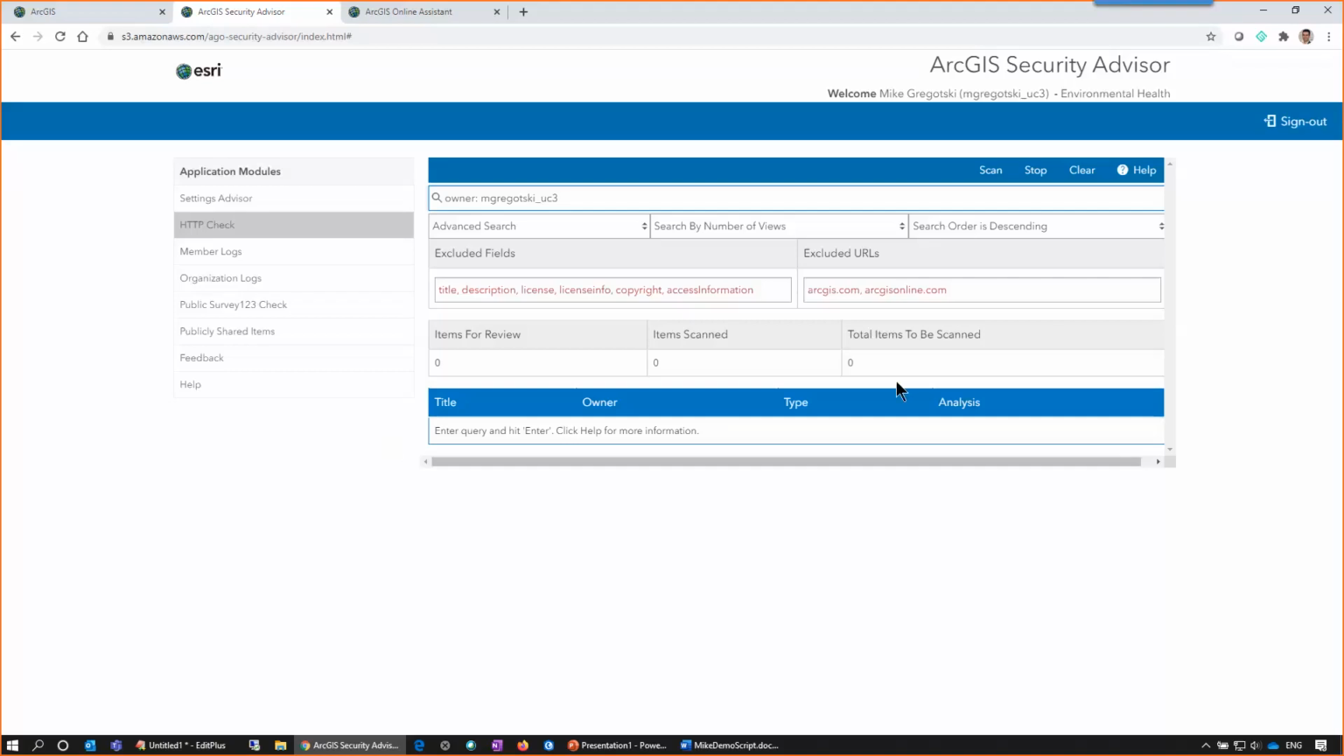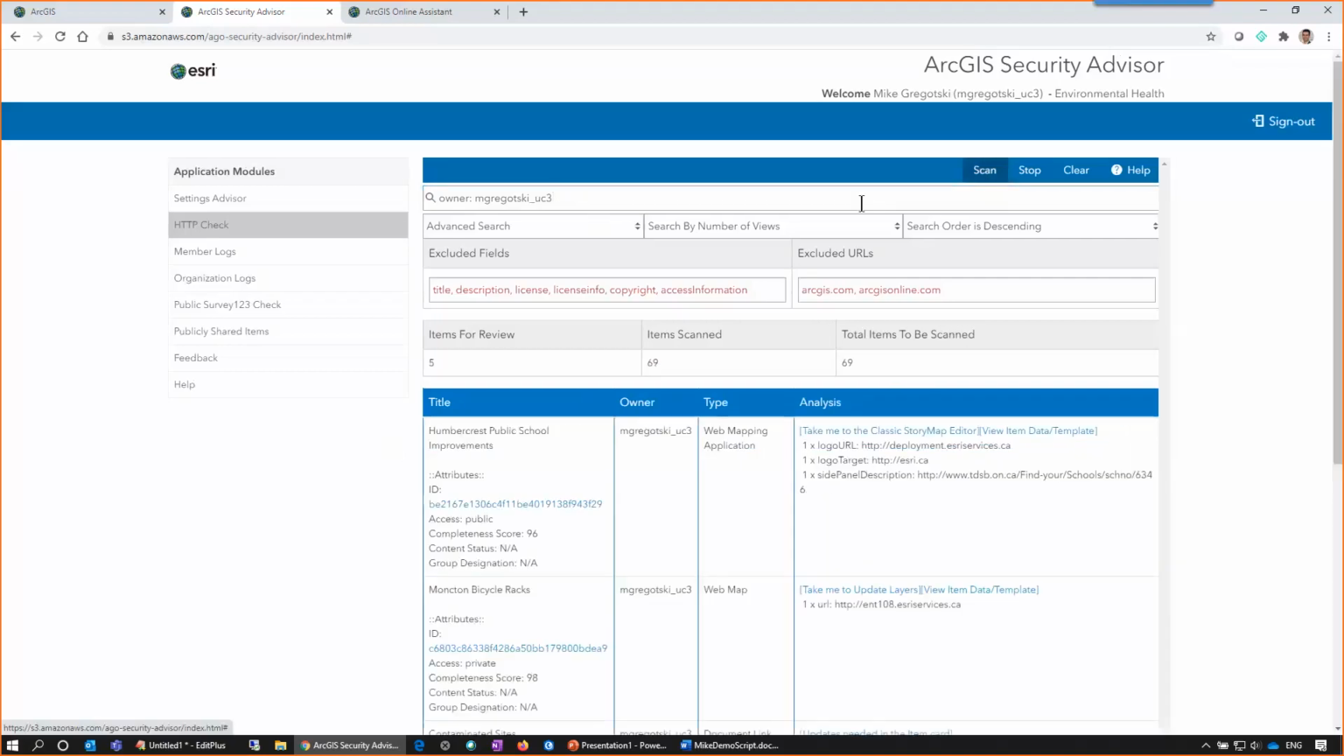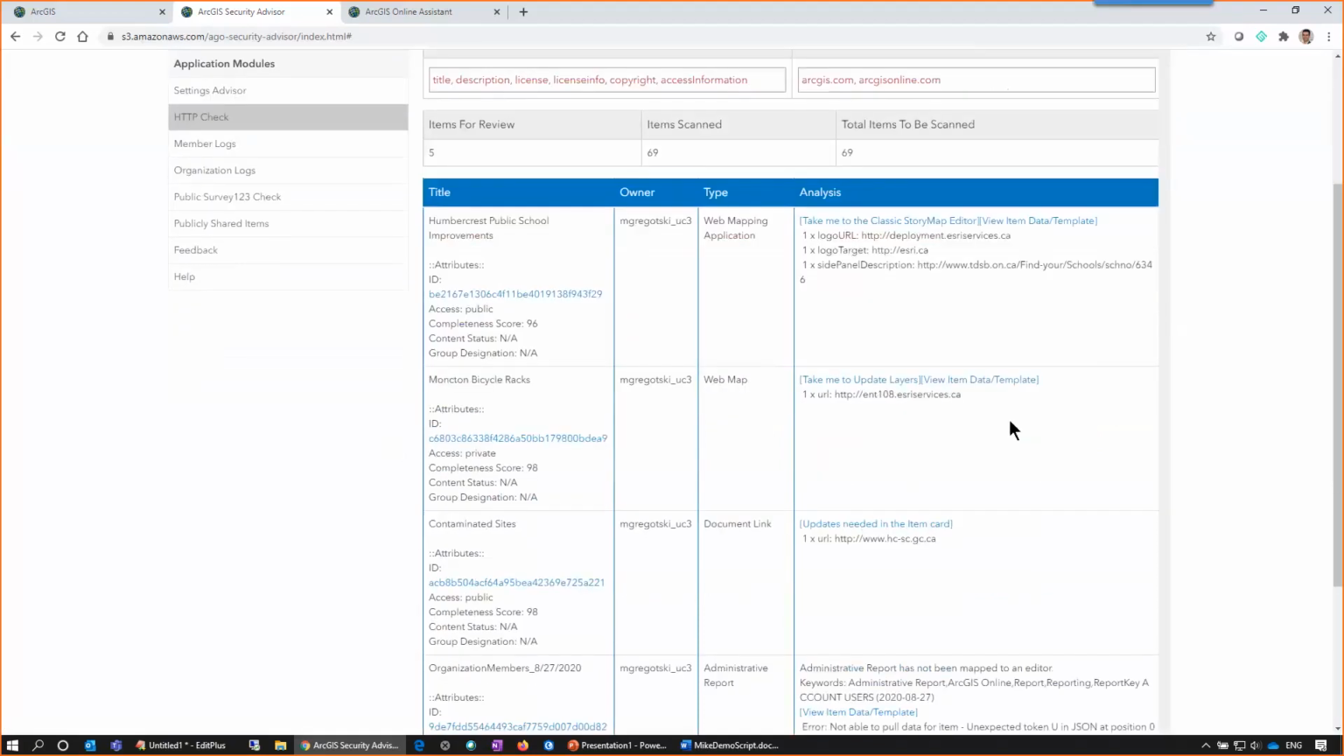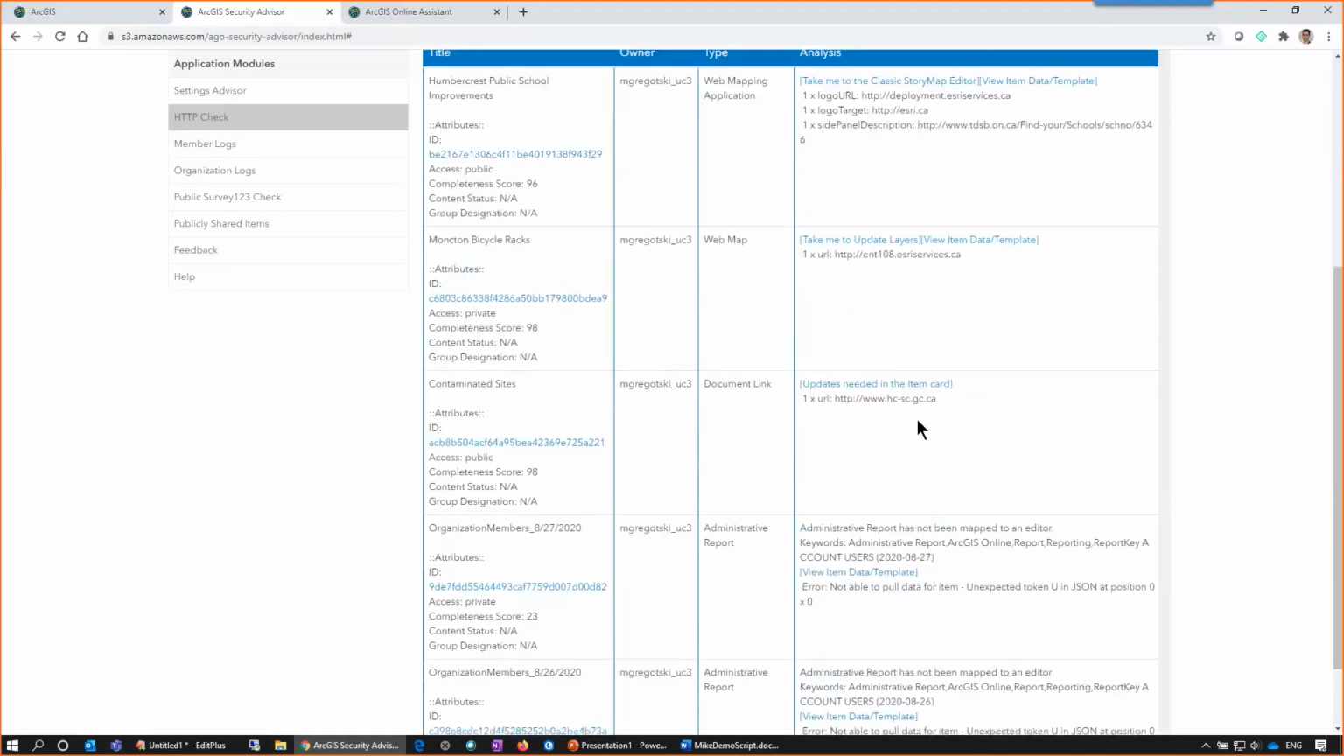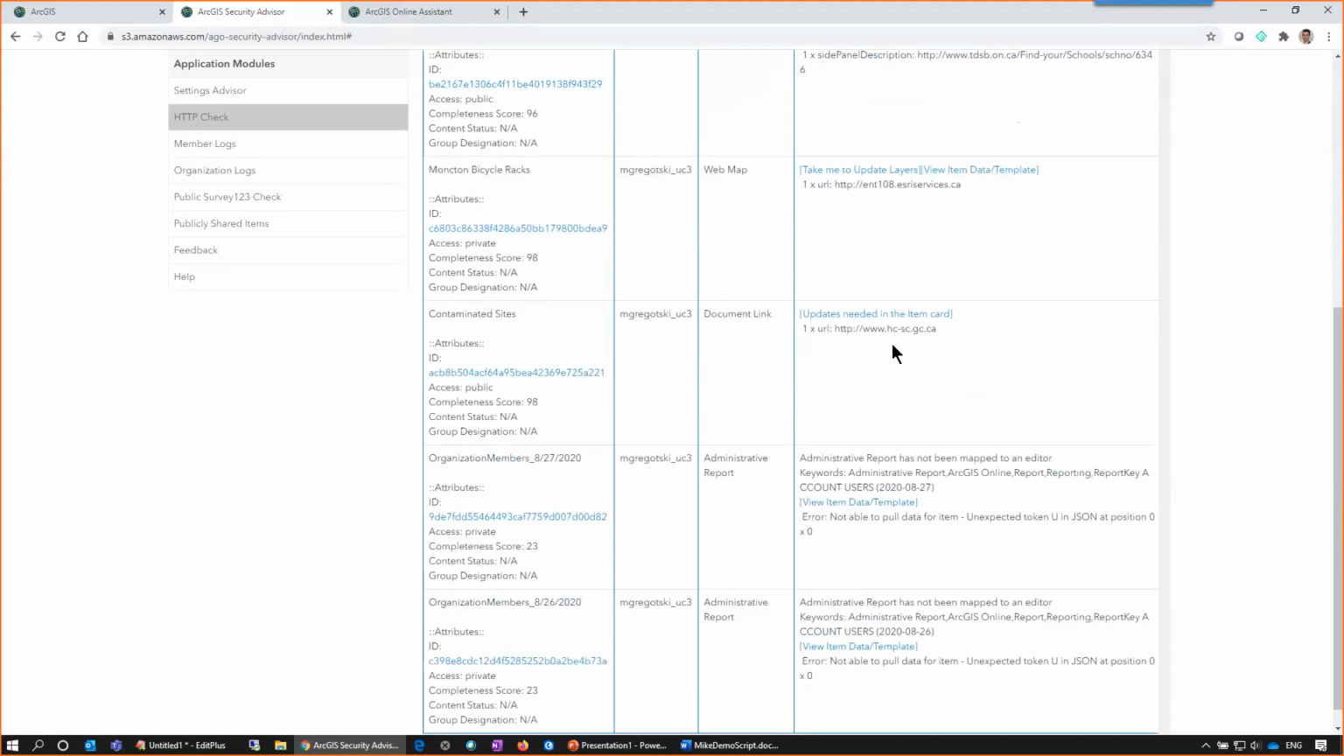Okay, so let's move into that scan again that we were doing. So I'm back in the Security Advisor, and I'm going to scan based on my owner here, and we should get back, I've got 5 items here. Okay, that's great. So why am I getting 5 items? Well, let's see. There's a web mapping application that has some HTTP references, a web map that it looks like is referencing an older ArcGIS server, and a document link that's to HTTP.